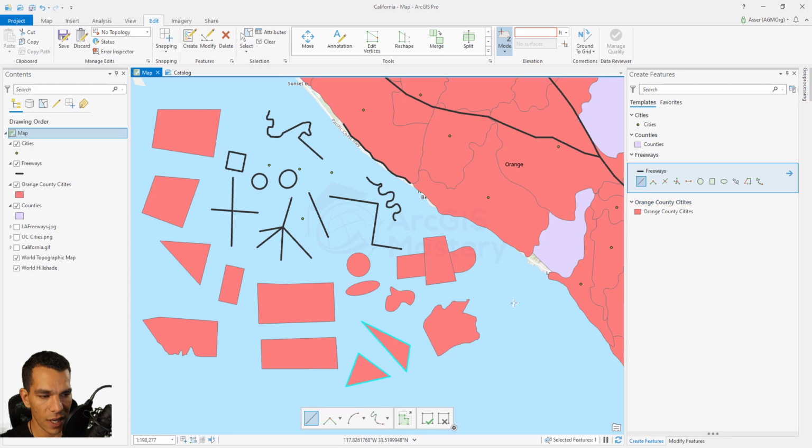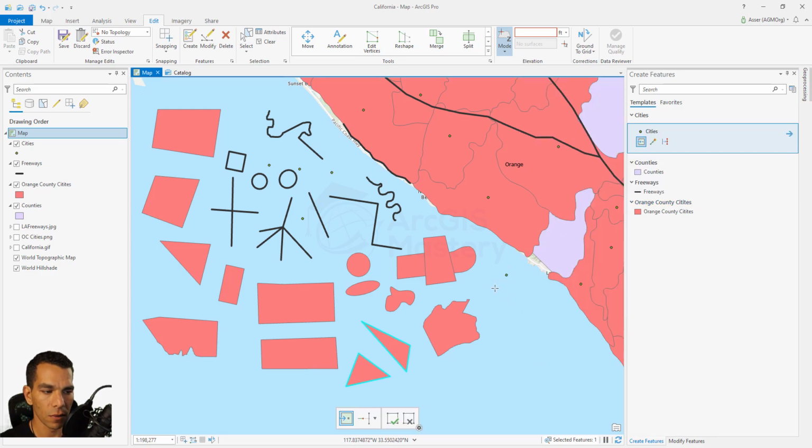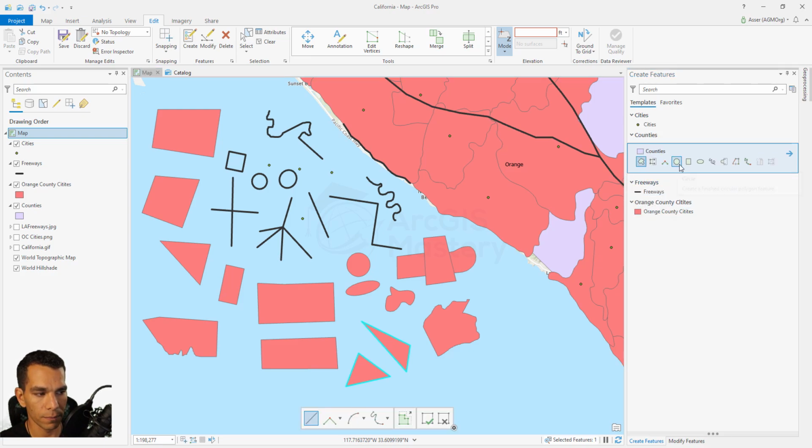For the lines, you will have the same options when you are drawing. Here, the same exact options. For the points, you have very limited options because when you draw a point, it's just X and Y. So as you see, if I right click here, you will see snap to feature or add XYZ for this point.